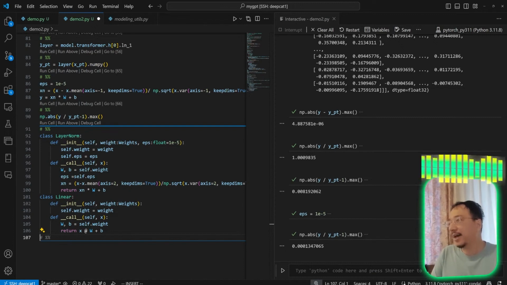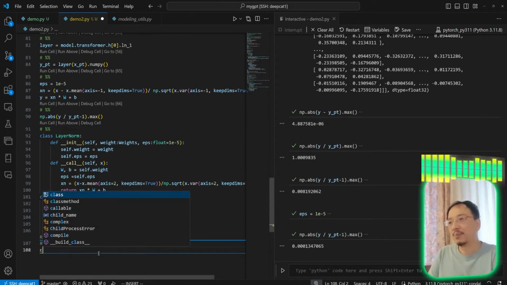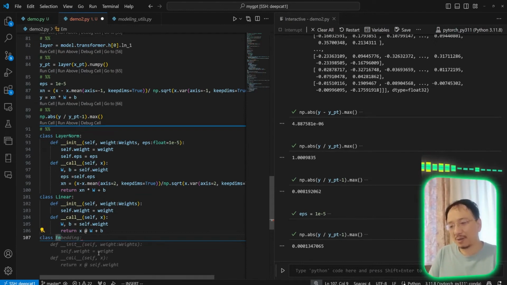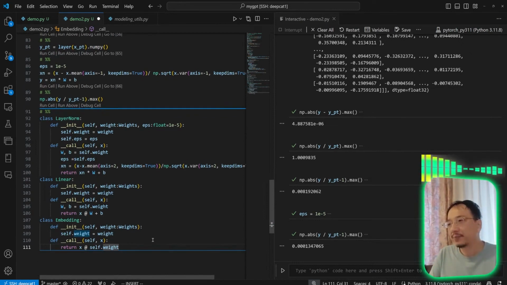Although embedding is not too difficult to implement, let me first put the embedding right here. I don't have to copy it, I'll just let the auto copilot do the rest of the work. I'm just checking on my other screen whether this is actually doing it right. No, it is not doing it right.